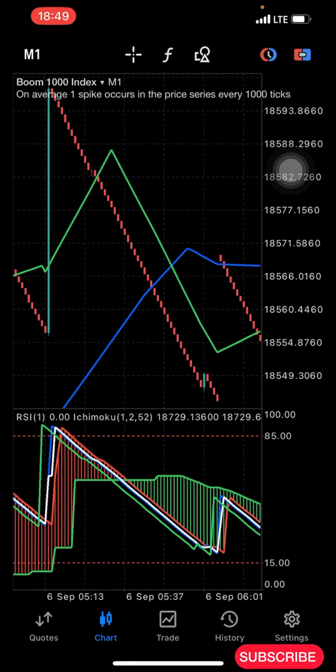All that is left now, guys, is for you to backtest the strategy. Make sure you backtest it very well and see for yourself if it's working or not before you go in live with your hard-earned money.